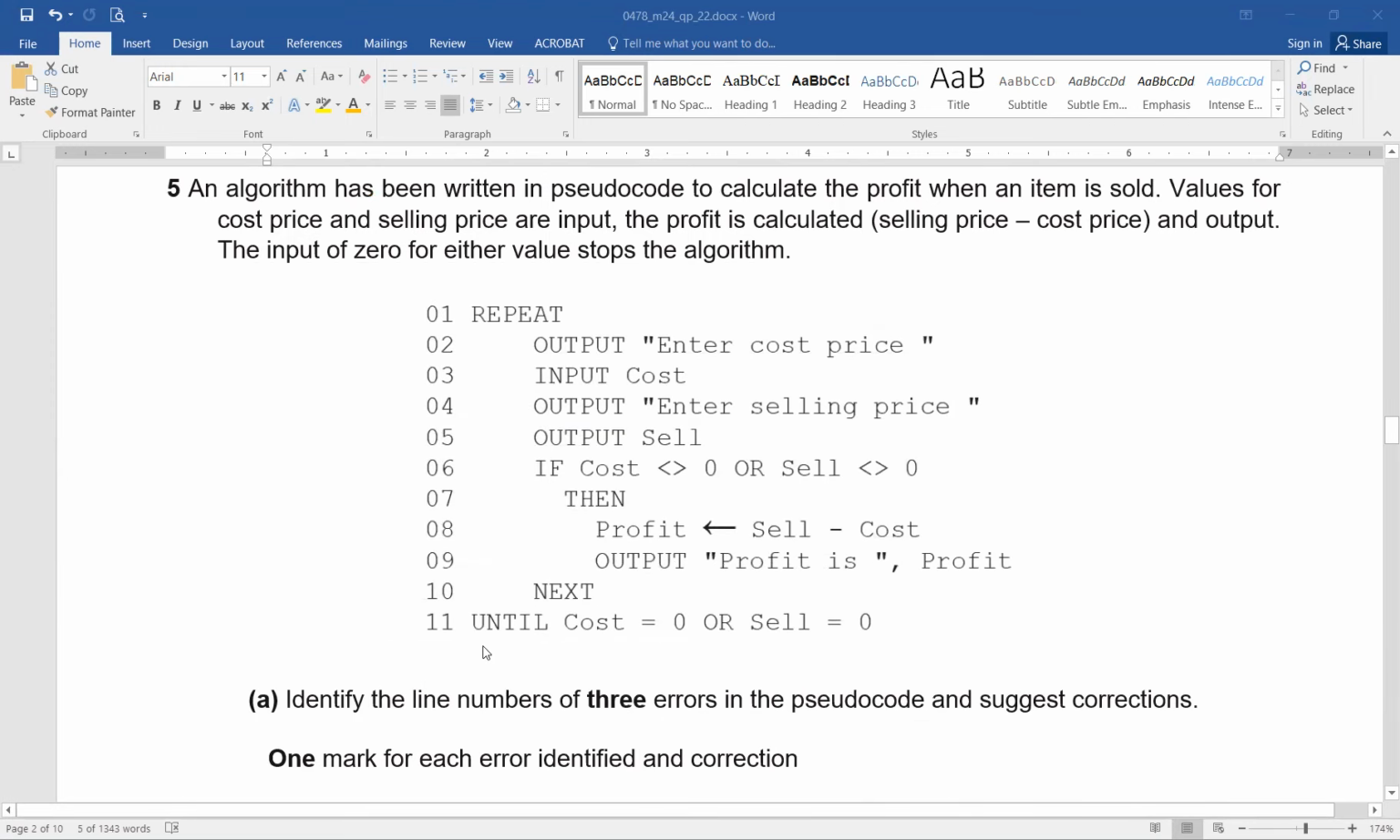Now, an algorithm has been written in pseudocode to calculate the profit when an item is sold. Values for cost price and selling price are the input. The profit is calculated. The formula is given to you, selling price minus cost price, and output. Now, this is your pseudocode, as you can see. Fine? Now, identify the line numbers of 3 errors in the pseudocode and suggest corrections.